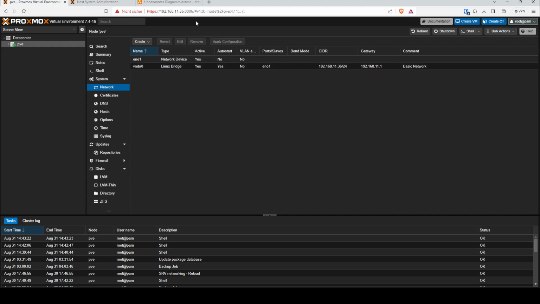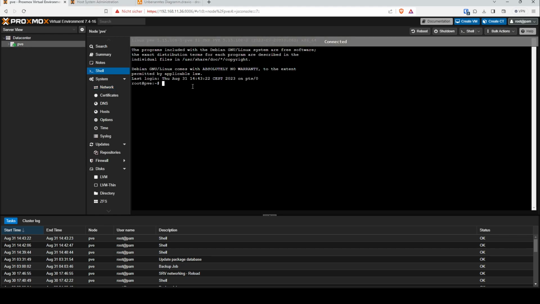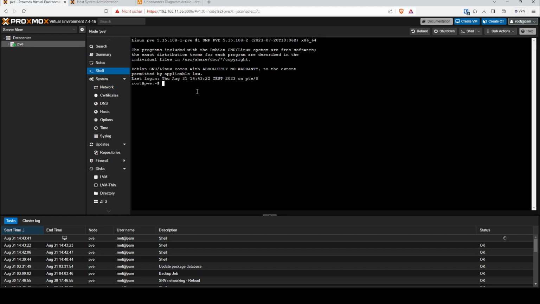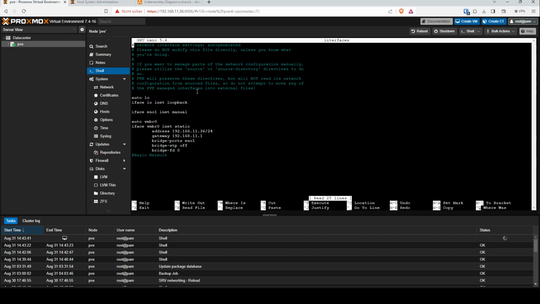If you cannot access the web GUI, you can go with a monitor and keyboard to your server and check on the shell. You need to go to the directory /etc/network and edit the interfaces file. Here is your basic network configuration. You can edit the network configuration to suit your home LAN.